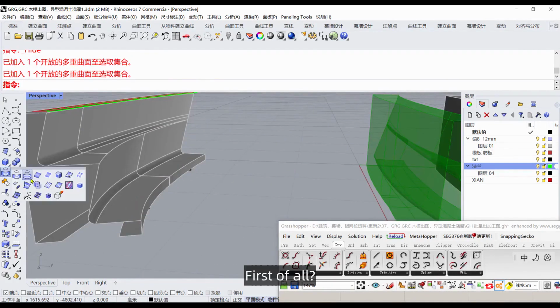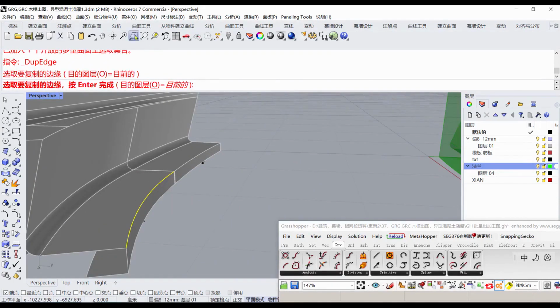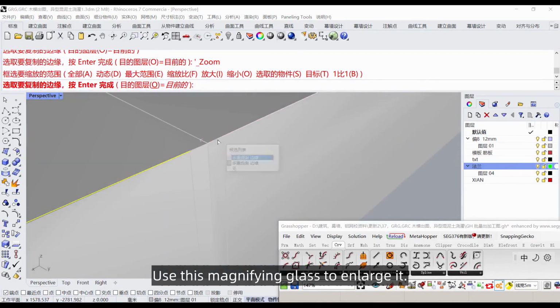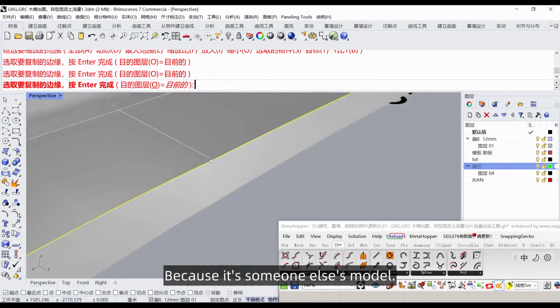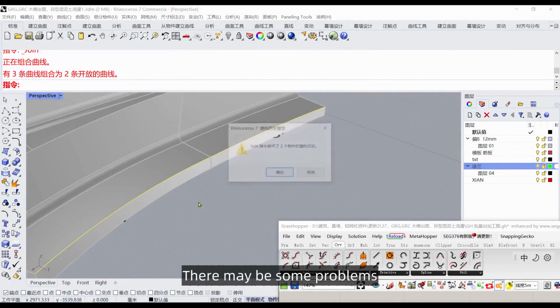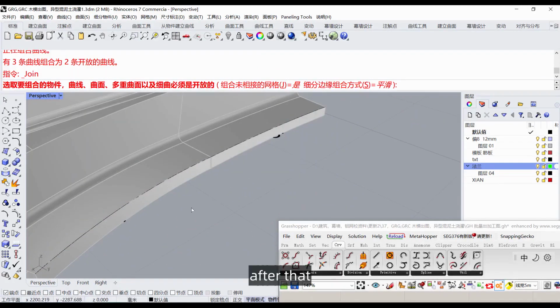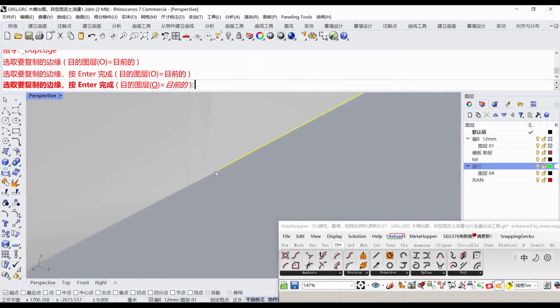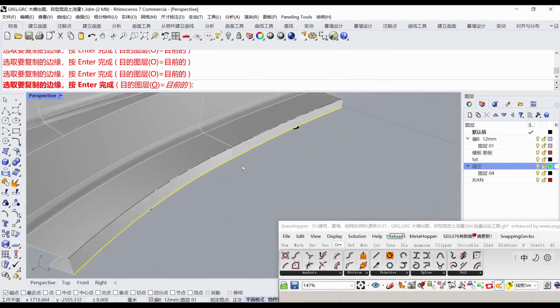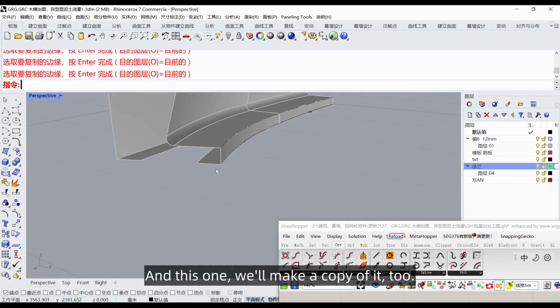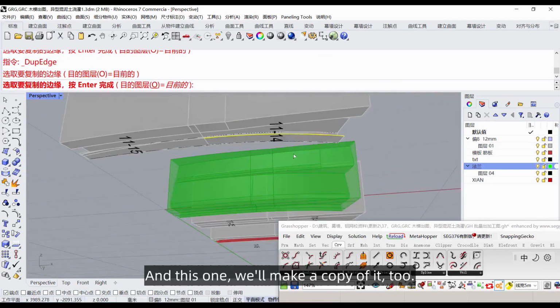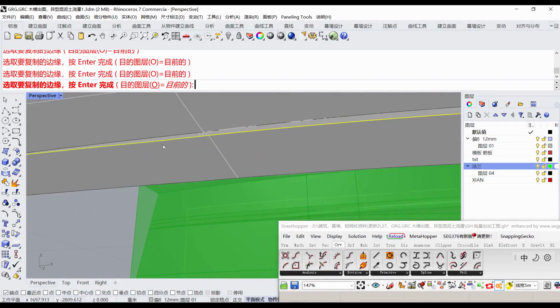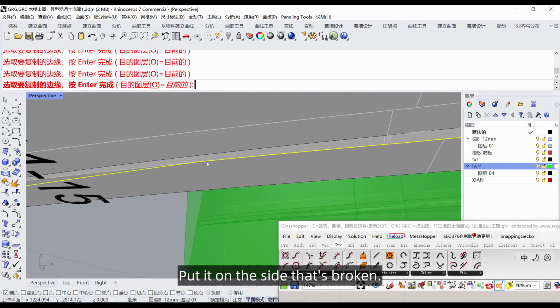First of all, we can copy these edges. Use this magnifying glass to enlarge it, because it's someone else's model. There may be some problems. After that, copy this. Copy it. And this one, we'll make a copy of it too. Put it on the side that's broken.